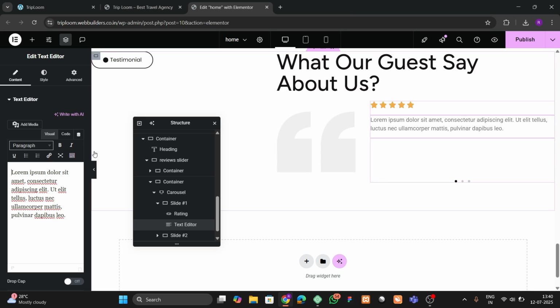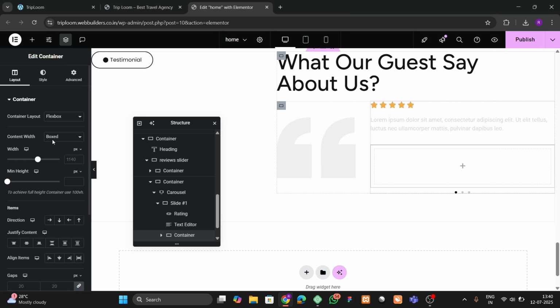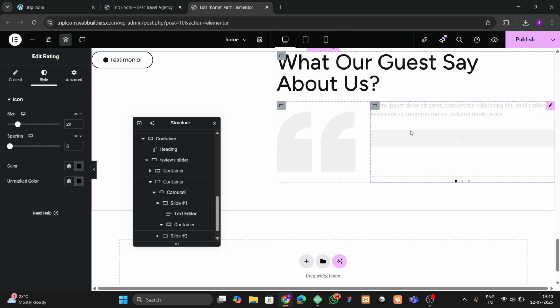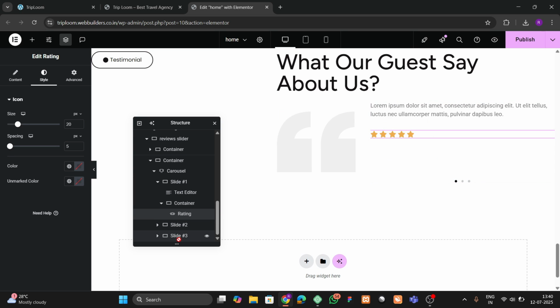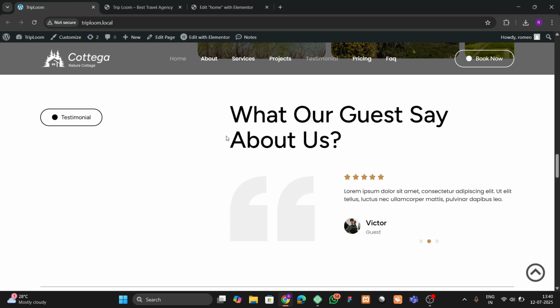Okay, so we are doing one thing wrong here. We have not added a container, so we have to first add the container. Let's remove all of this padding, and then inside this container we're gonna drop this rating and text editor. Okay, so let me drag and drop this here below this. Sometimes this will not work, so you have to use the structure from here. So that's why we're gonna use the structure.